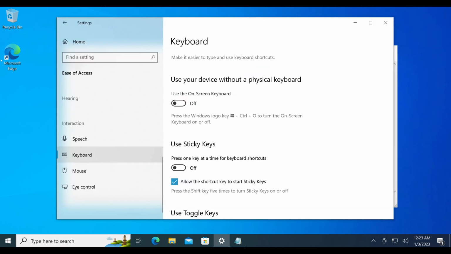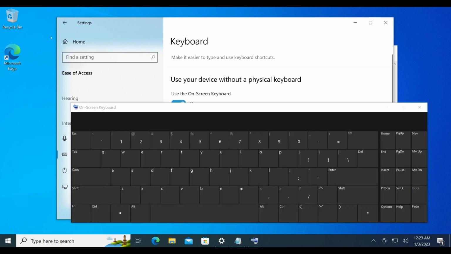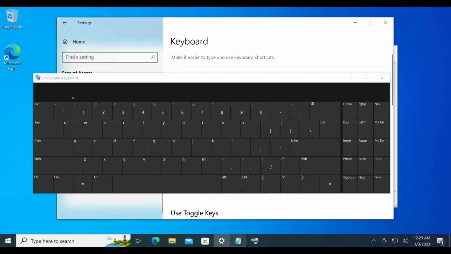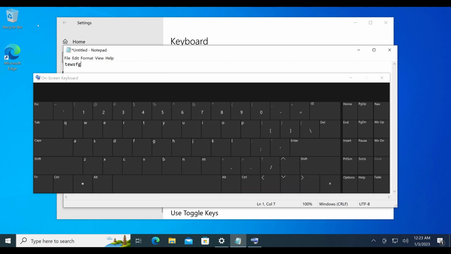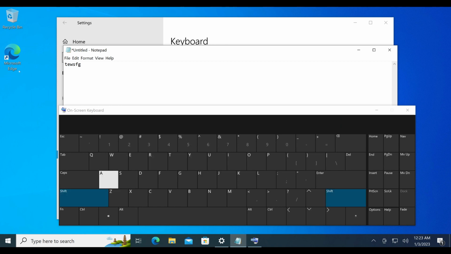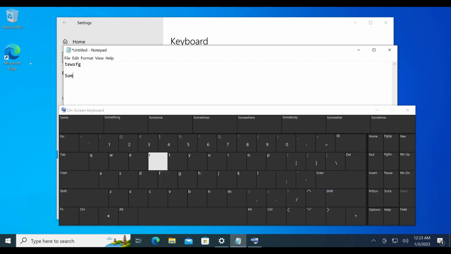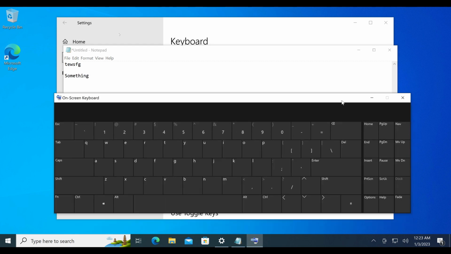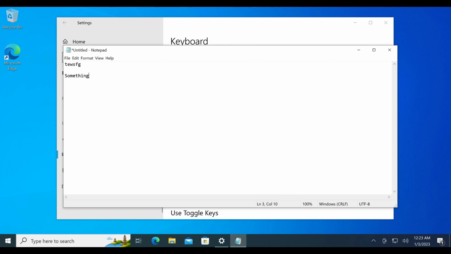The next option during interaction is the keyboard option. In the keyboard option, you can use the on-screen keyboard. If you select on, you can use it to type. So for example, if you have Notepad here, I'm going to hit enter. I'm going to type something. And this is how the on-screen keyboard works. I'm going to close it here.